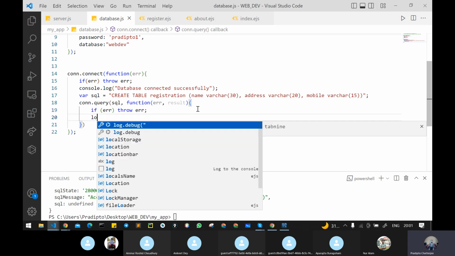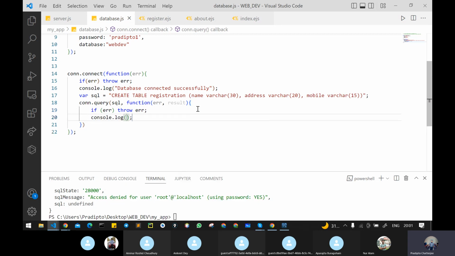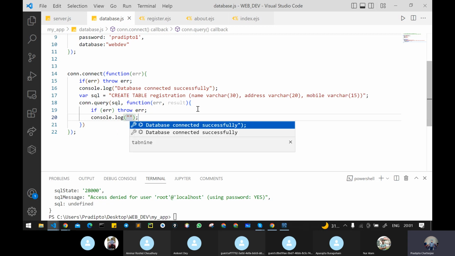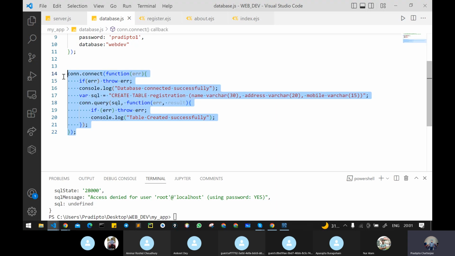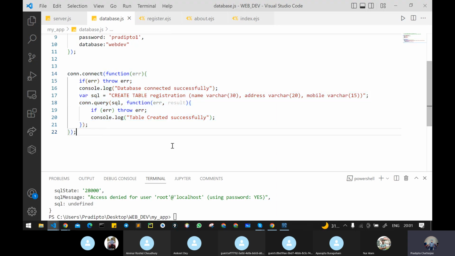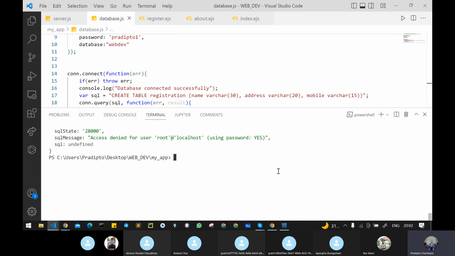Otherwise, I will simply log a message that the table is created successfully. Table created successfully. This is the message that I'm going to give here. And don't forget to terminate this line with a semicolon. Don't forget to terminate this entire function with a semicolon. And we are done. So now I will execute this query here.